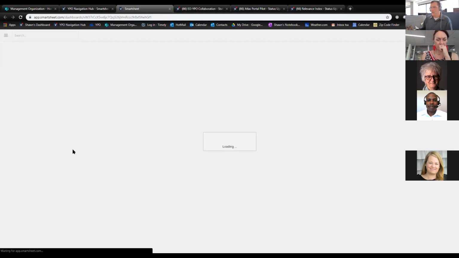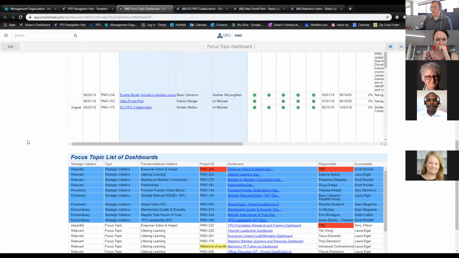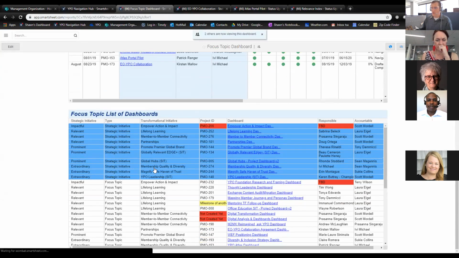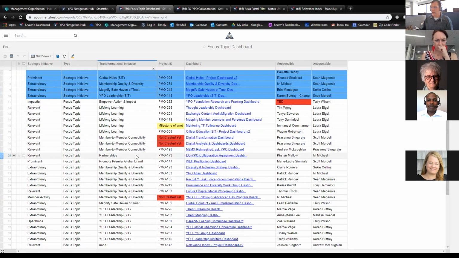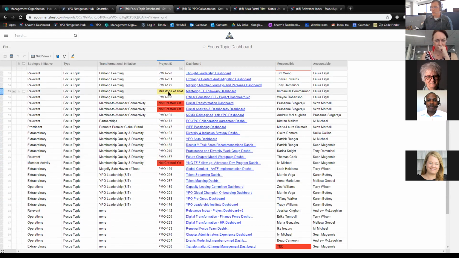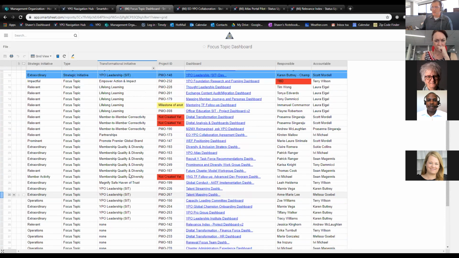So in here, we have that first report that we just looked at. And then we have the second report, which has a lot less information. It's just in order. But it's coming from a different perspective. We have basically all the focus topics listed and grouped by their transformational initiative and their project ID. So we can see what's been created and what hasn't. So this one doesn't have a responsible yet. And these two projects aren't created yet. Here's one that's not created yet. This one's actually a milestone of another project. So that's coming from another project. So we can kind of see the ones that are missing. So that's one of the reports.